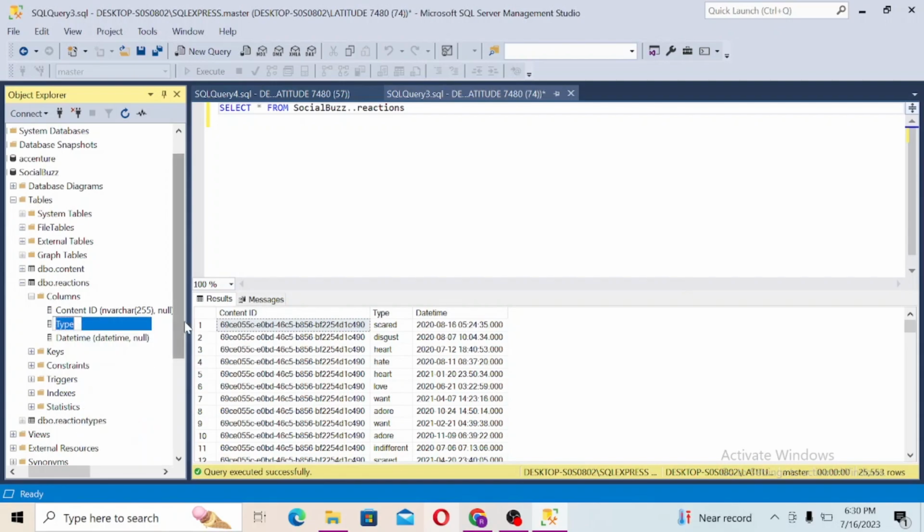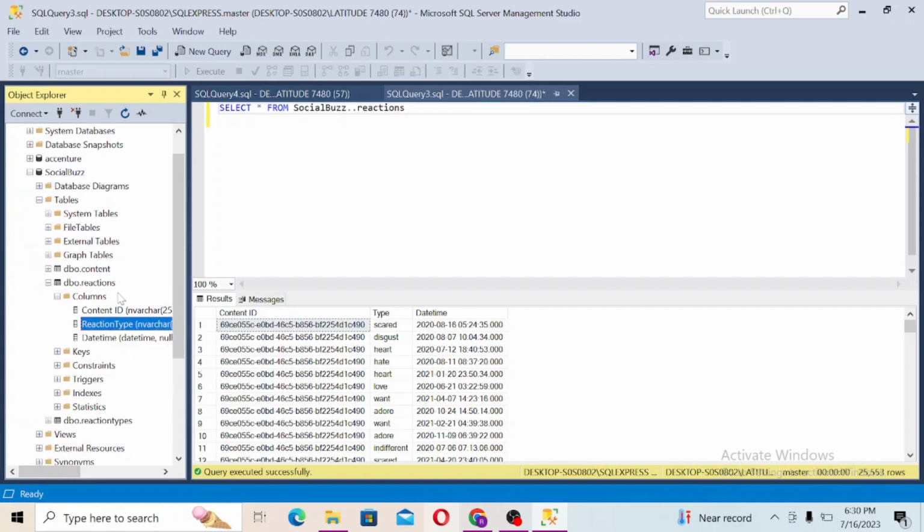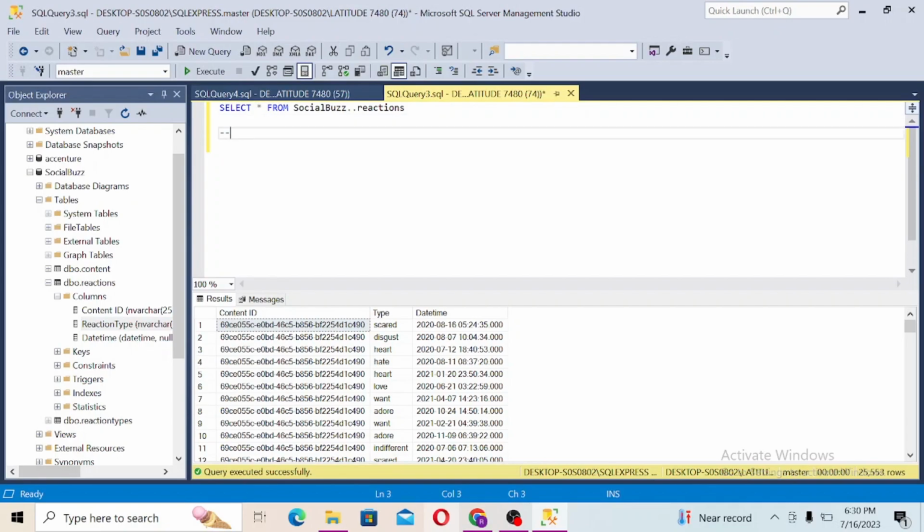So rename to reaction type. Yeah, and there we go. We have the reaction type column. So let us now clean this reaction type column and remove all the blank data. So first, we're going to check for blanks in the reaction type column.